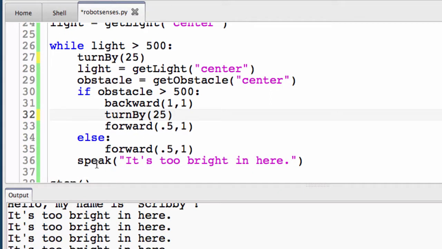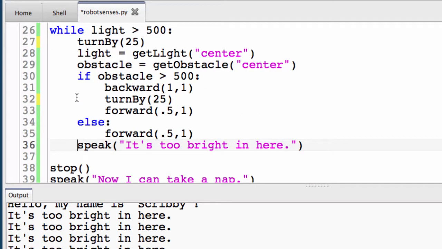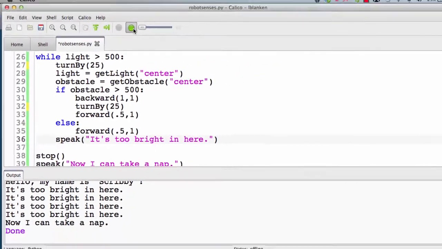And then just for fun, I had it tell me that it's too bright. So what this should do is, as long as there's not an obstacle in the way, and it still needs to get out of the light, it will go forward. So we have two things that we're checking here, our light and our obstacles. So let's see what happens.